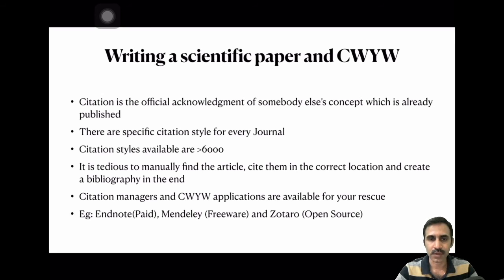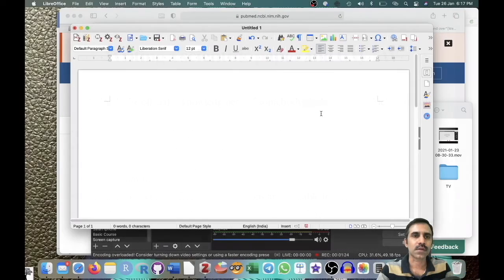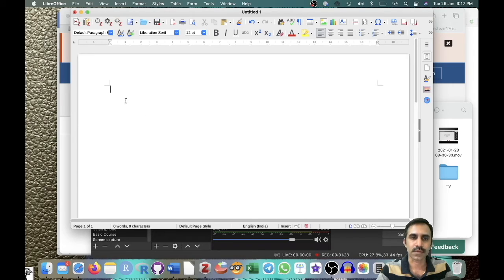Some of the commonly known names are EndNote, which is the industry leader, but it's a paid version. Mendeley is freeware. Zotero is a free open source software. I personally use Zotero. I'll be showing you how to use that. For that you have to first open up your word processor. LibreOffice and Microsoft Office both support Zotero.